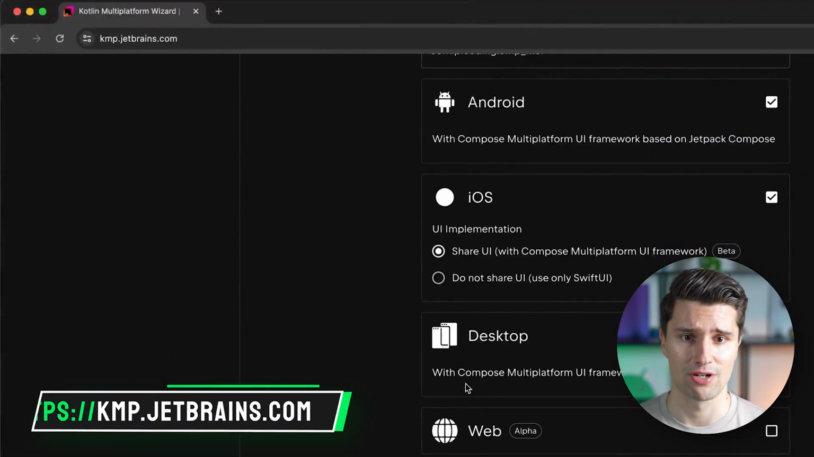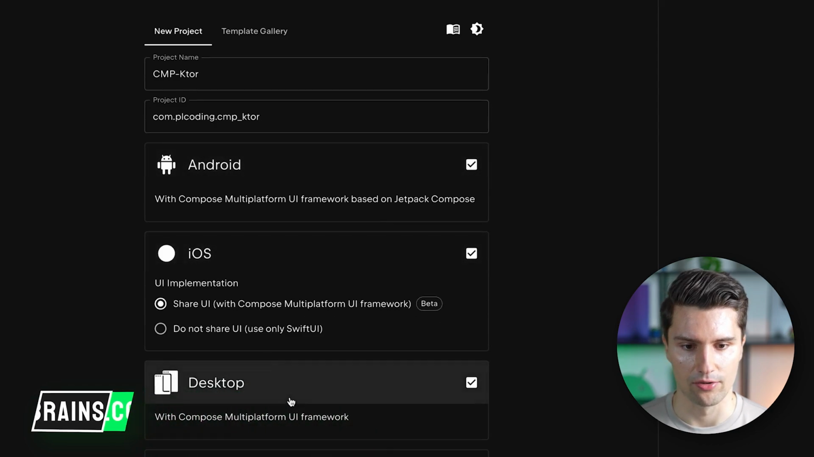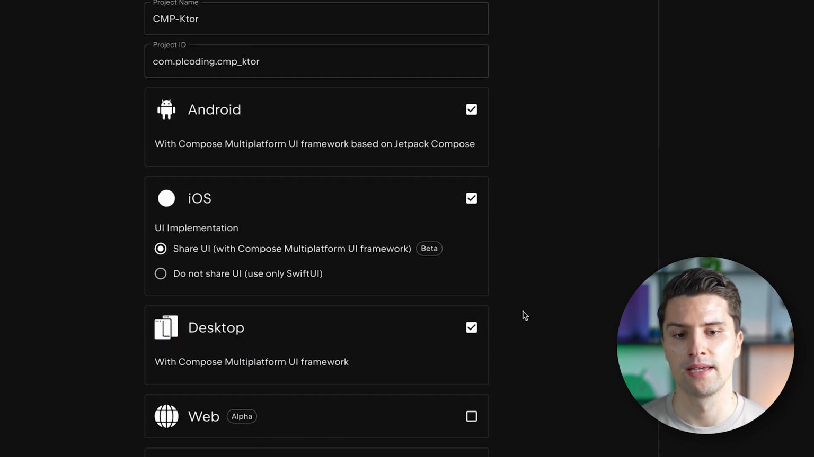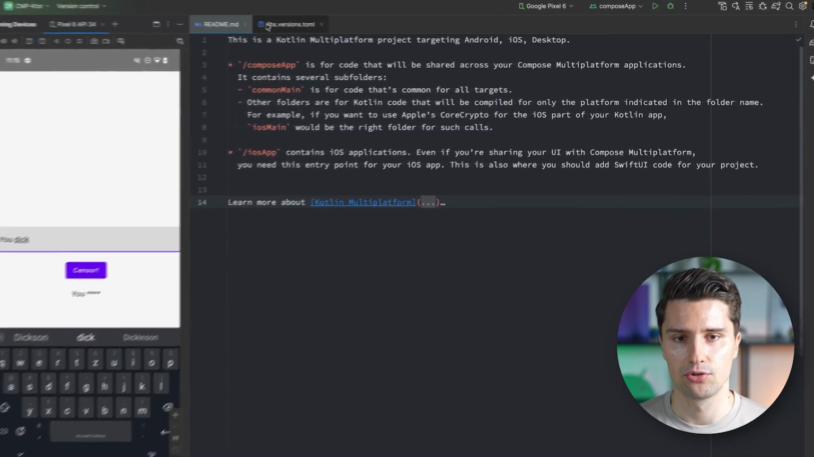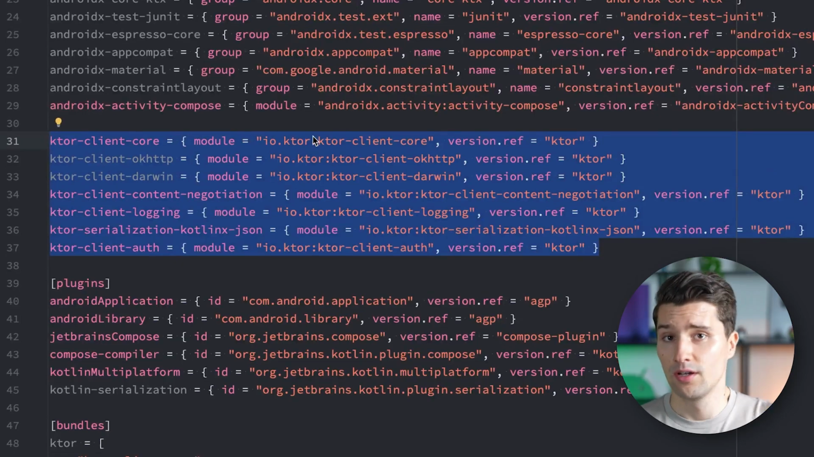As usual in this KMP playlist, you first of all need to go to kmp.jetbrains.com, make sure to enter project name, package ID, tick Android, iOS, desktop, share the UI for iOS, download this, extract the zip file and open the folder in Android Studio, so you have that Compose Multiplatform demo project or initial project. And I would like to ask you to also include the dependencies for Ktor that I already included here. As usual, you find the GitHub link in this video's description.